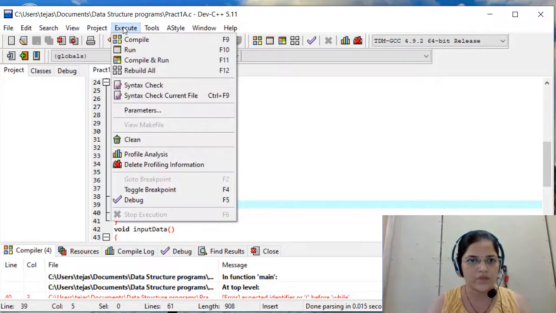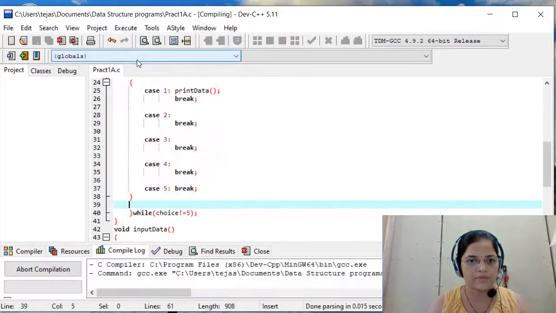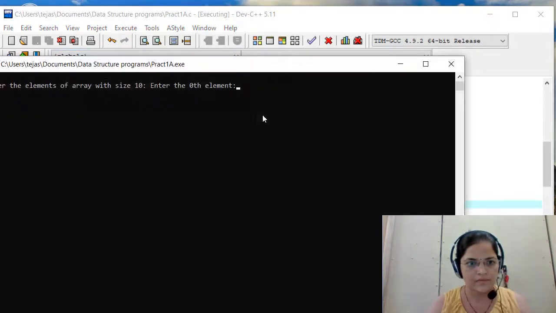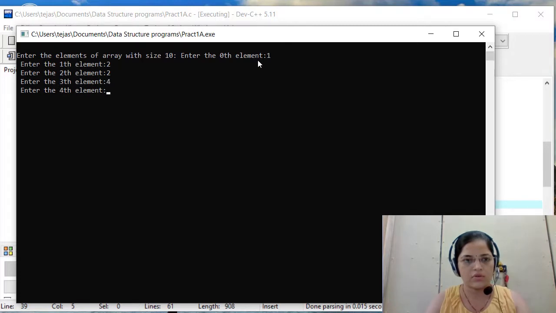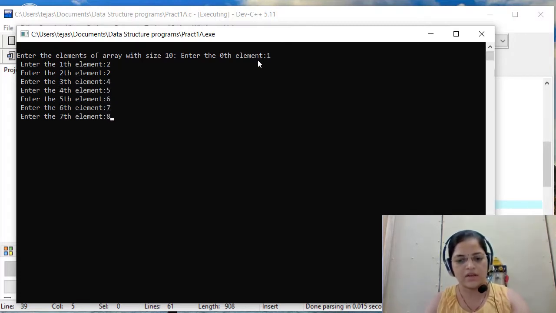Now once again I will compile the program. Okay. Enter the elements of array with size 10. Enter the 0th element. 1, 2, 3, 4, 5, 6, 7, 8, 9, 10.